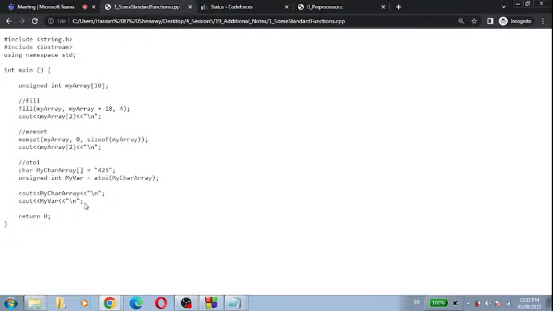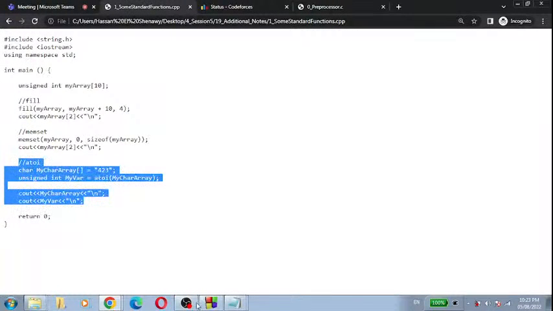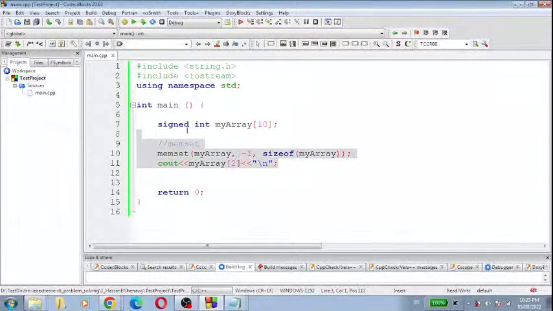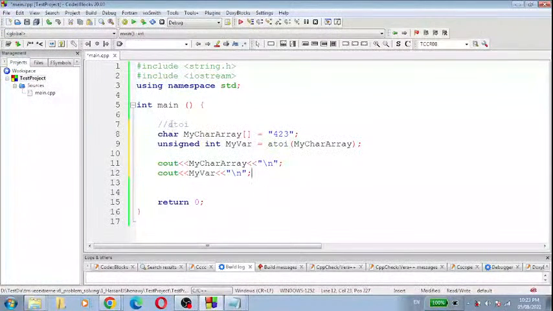The last thing I'm going to talk about is something called atoi. It converts an array to an integer. Something like this: I have declared an array here which contains this value. Actually, this is a character array. This is called a character array, so this is a character expression, or you could deal with this like a string.